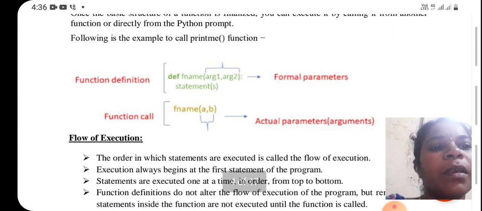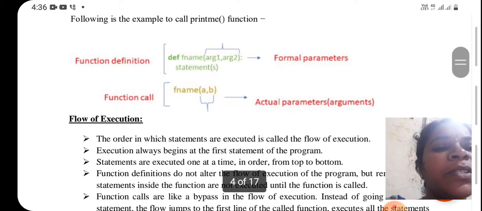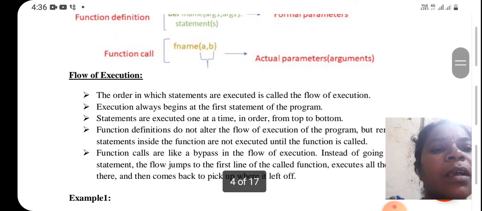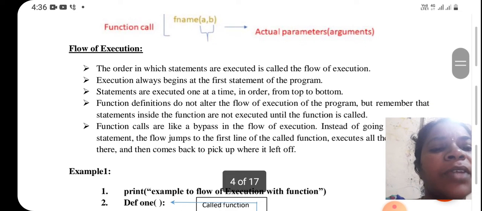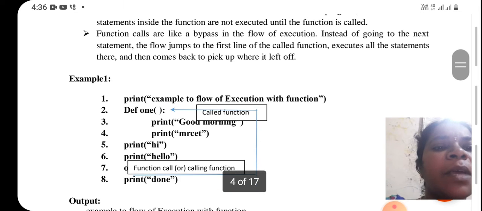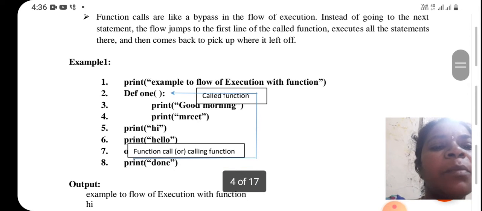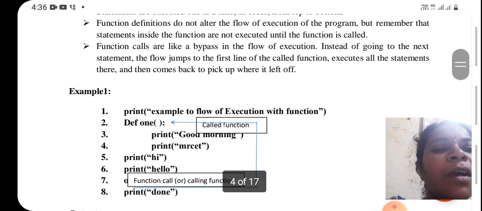In the function definition, we define the formal parameters, and in the function call we define the actual parameters. I have given an example. In this example I have explained the flow of execution.